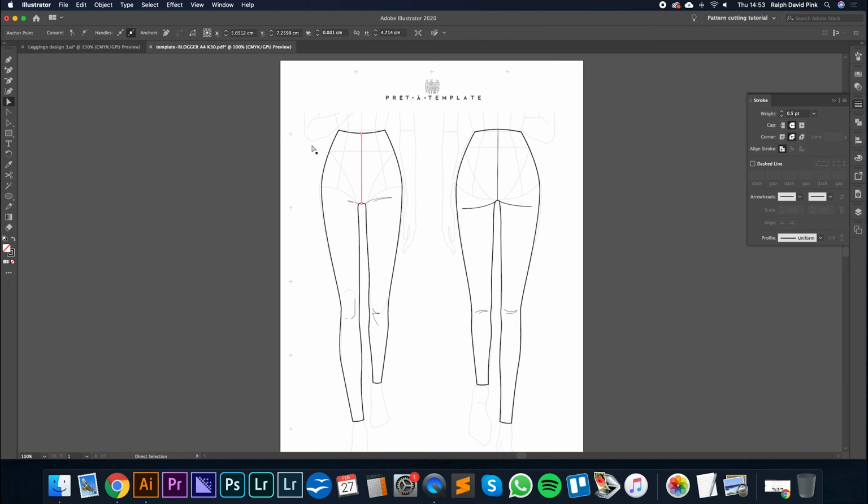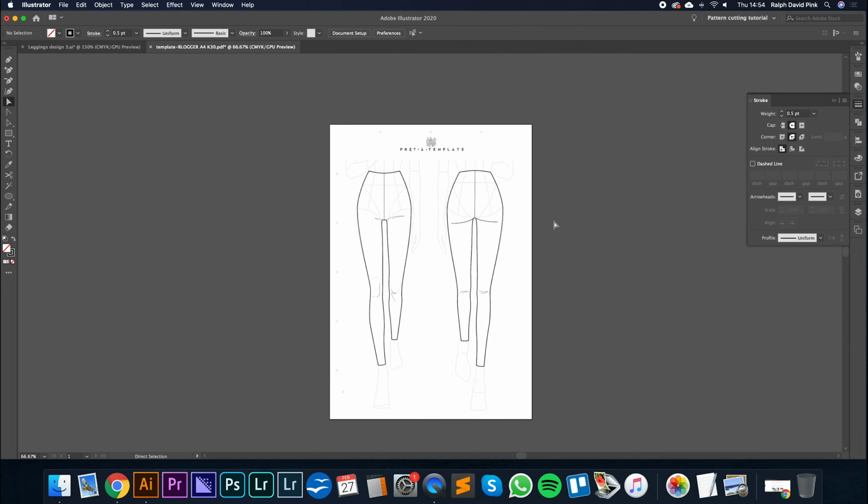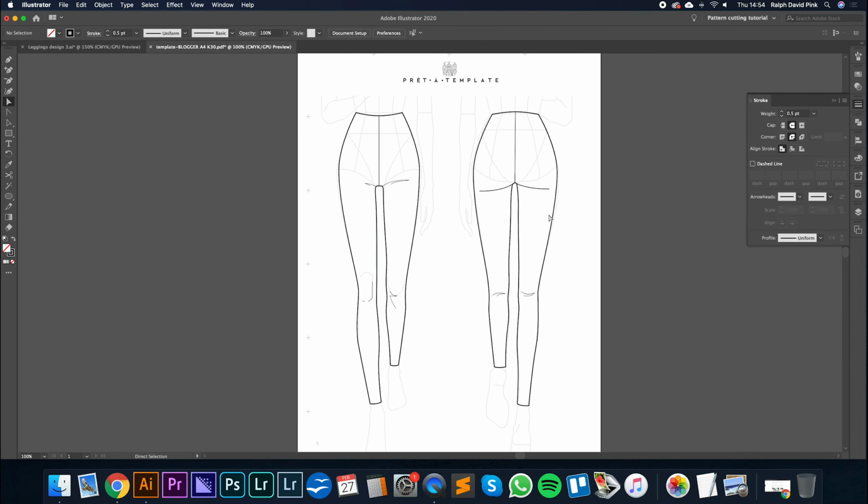You can always use the small selection tool, click on this line, and then go to dashed line. You can even put a dash there. We could go 5 and 2, and then you've got a dash seam. I'm not a massive fan of that. I prefer these standard seams far more. So we've pretty much created the outline or the template for all of our leggings, which is looking great.